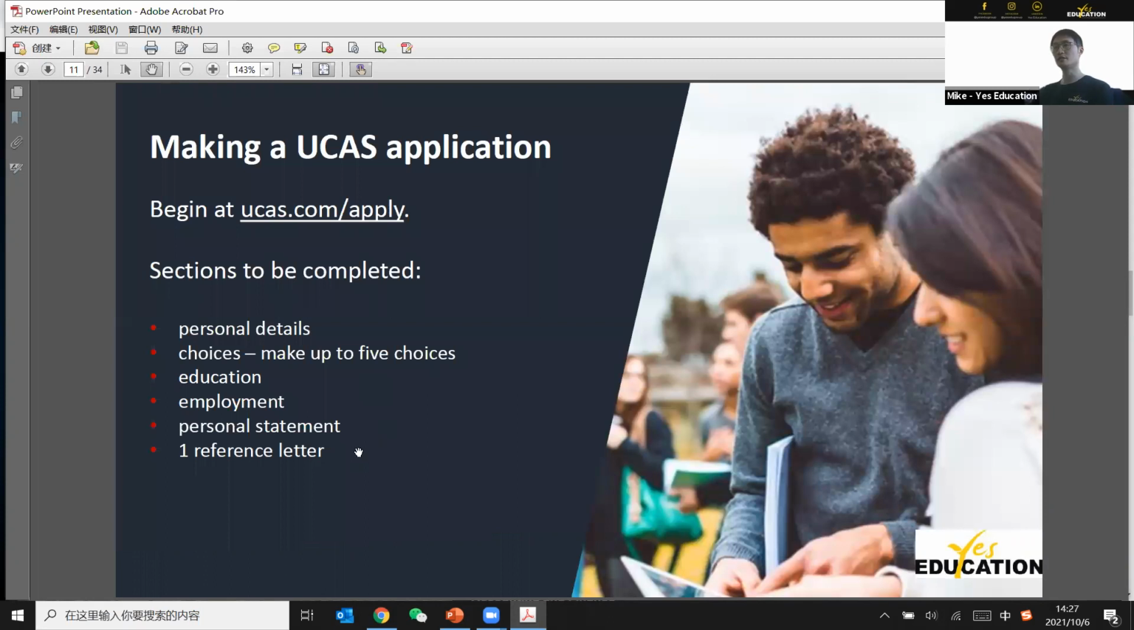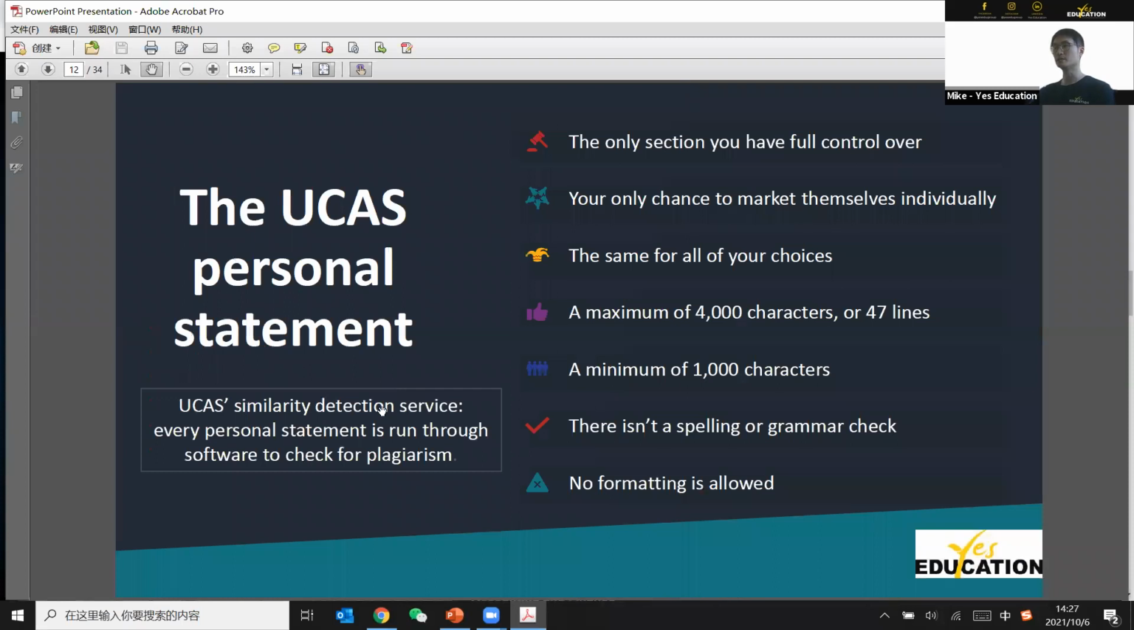So the UCAS application will require several application materials. First of all, it's a personal statement. For the personal statement in the UCAS system, it's a bit different from the personal statement you used to apply for postgraduate degrees. So it has quite a lot of requirements. For example, the maximum will be 4,000 characters or 47 lines, including spaces.